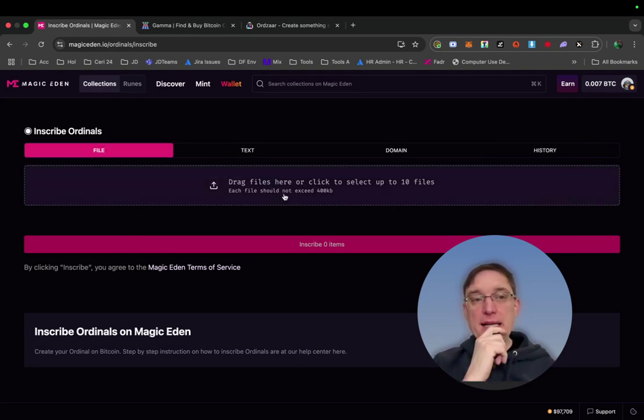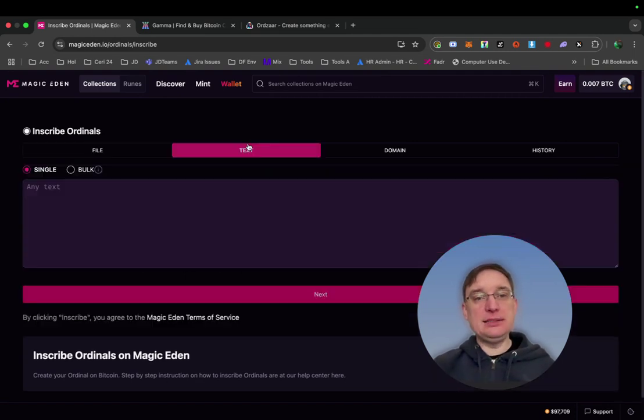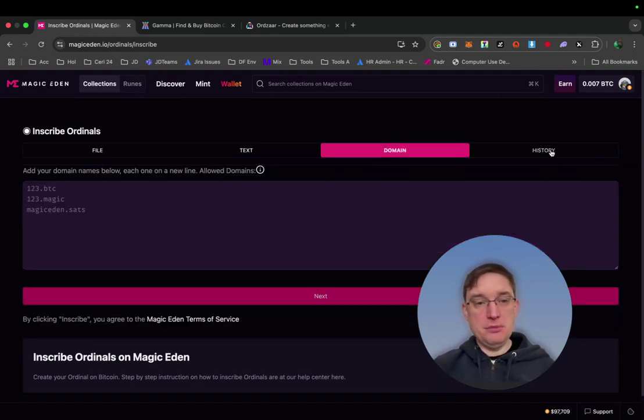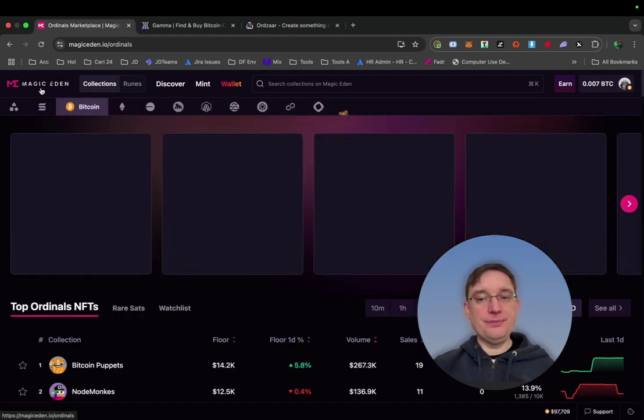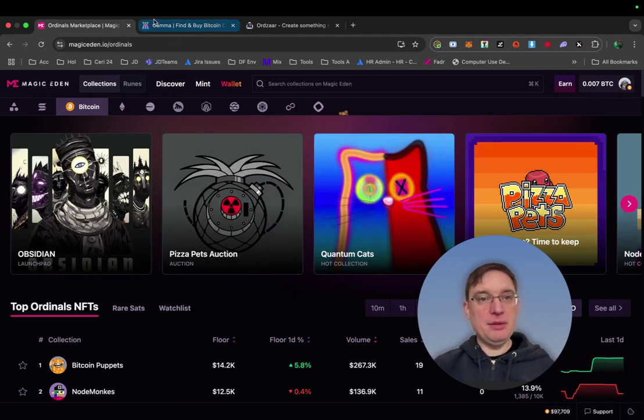However, the limit on Magic Eden is 400 kilobytes, which is not very much. You can inscribe text, you can inscribe your domain, and you can see the history of what you've inscribed before. So there's a lot of good functionality on Magic Eden, and I've collected quite a lot for Magic Eden. And yeah, I love it. I think it's great. Great platform.